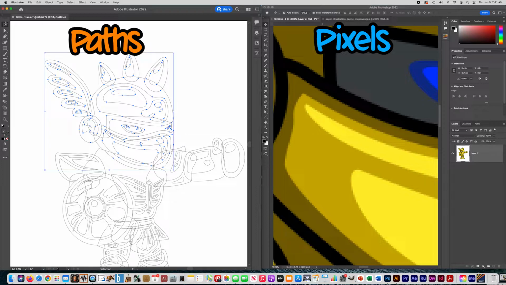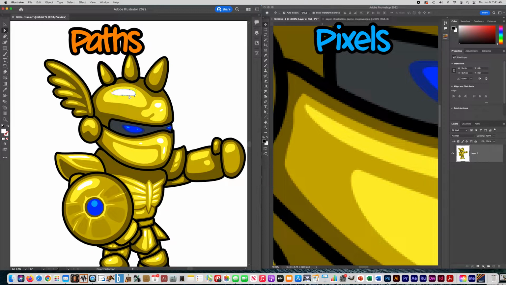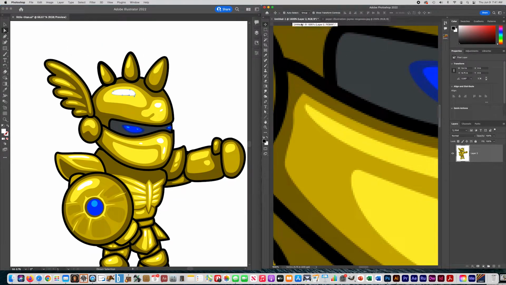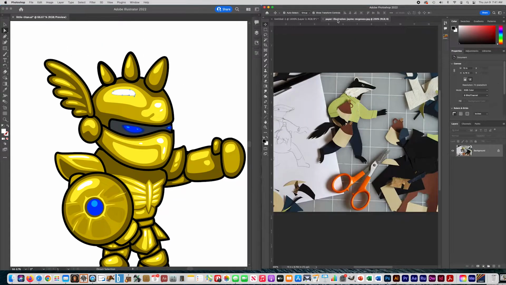So this is, let me get the direct select tool. This is just the white path. So if I go back into the actual art mode, you can see that in order to make a white shape, there had to be a path drawn, and that shape is filled in with white. So I guess my best analogy to understand that a little bit better is if you think of Illustrator as kind of like paper cutouts.